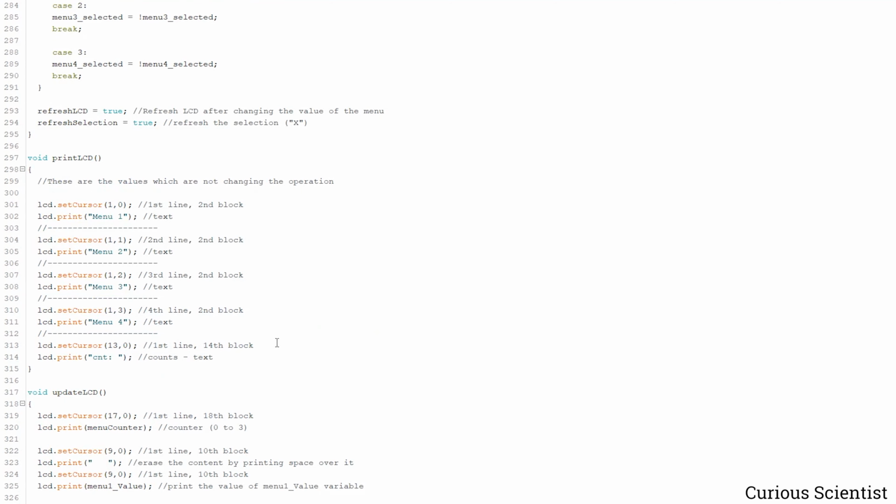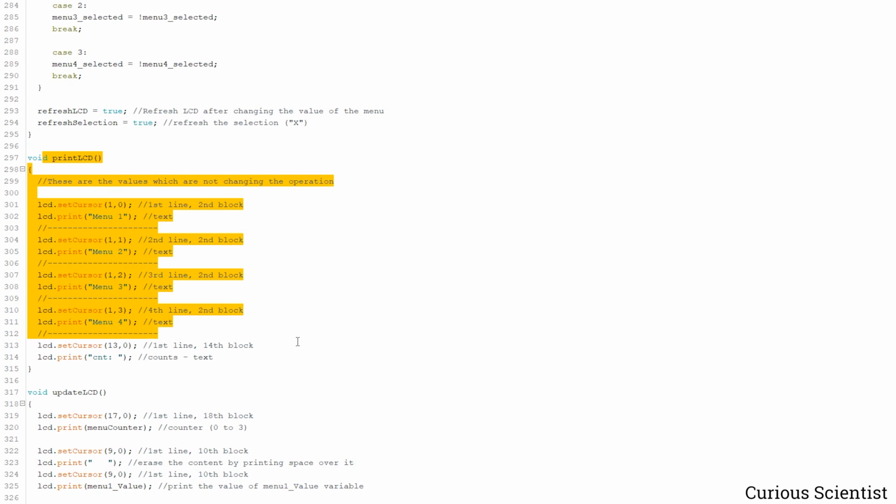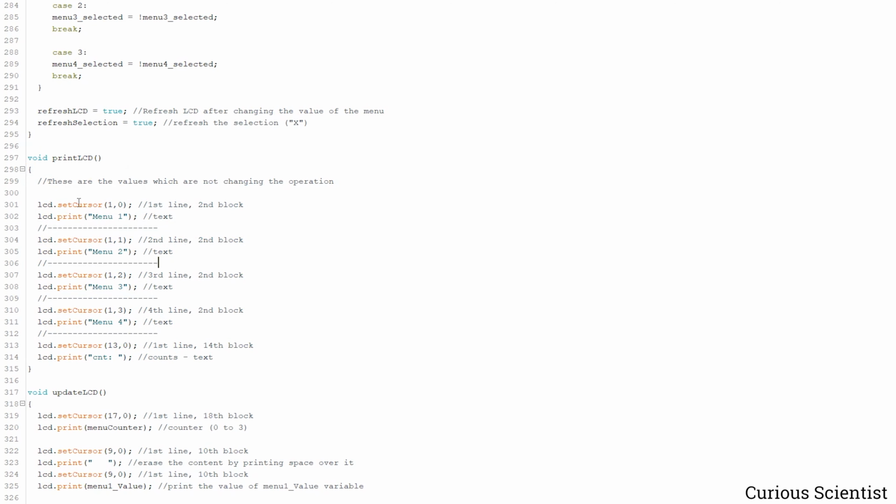And then we have some other functions. So the print LCD, this is the thing which runs in the setup. And you can see that we just go to a certain position and print the menu numbers 1, 2, 3, 4 and the C and T. So these are the stationary parts. They are not changing during the running. While the microcontroller is running, they won't be changed.